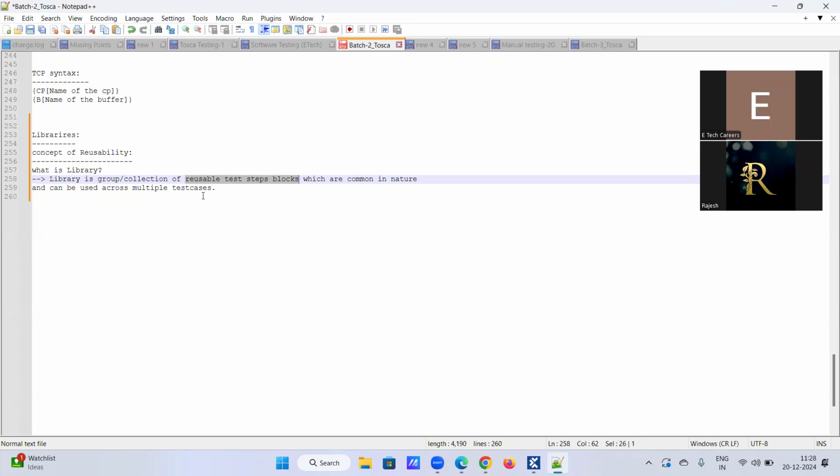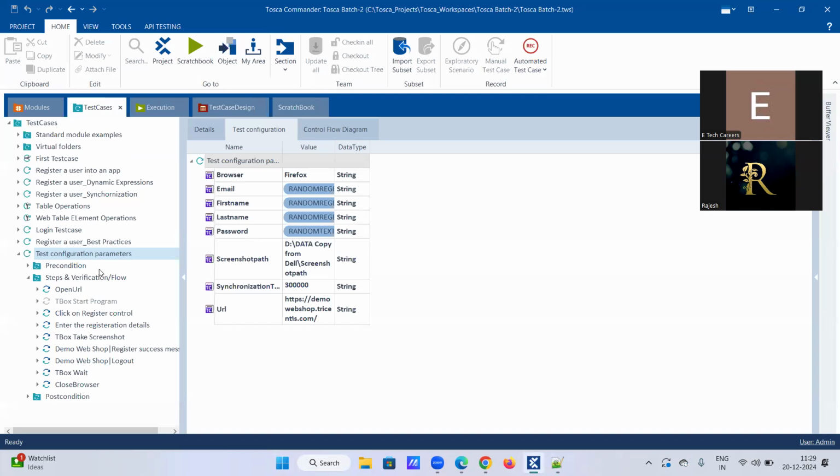For example, till now we have automated many test cases, right? What are the common steps across all the test cases? We have automated login, register test cases, and some end-to-end test cases. In those, there might be a few common steps. For example, open URL is a common step for every test case. Click on register, clicking on login or entering the login details, click on logout. These are the common steps, right?